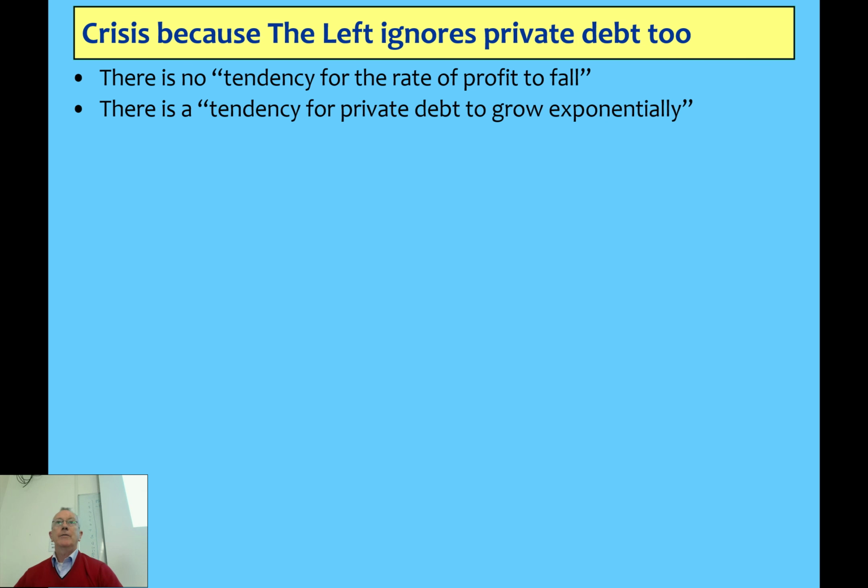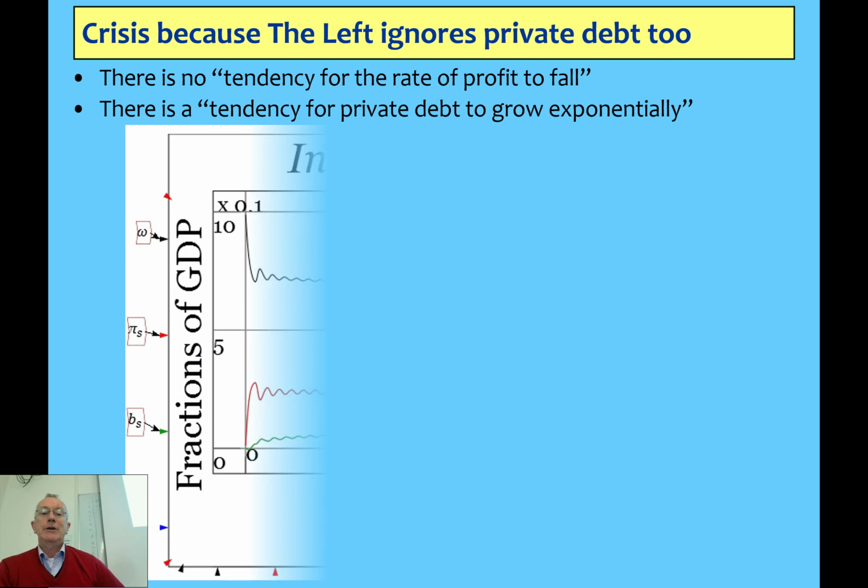And also, let's go to another end of the political spectrum: there is no tendency for the rate of profit to fall. Again, he's working from strict definitions. Even Andrew Kliman couldn't argue with them, though of course he would find a way. What you instead have is a tendency for the level of private debt to grow exponentially.